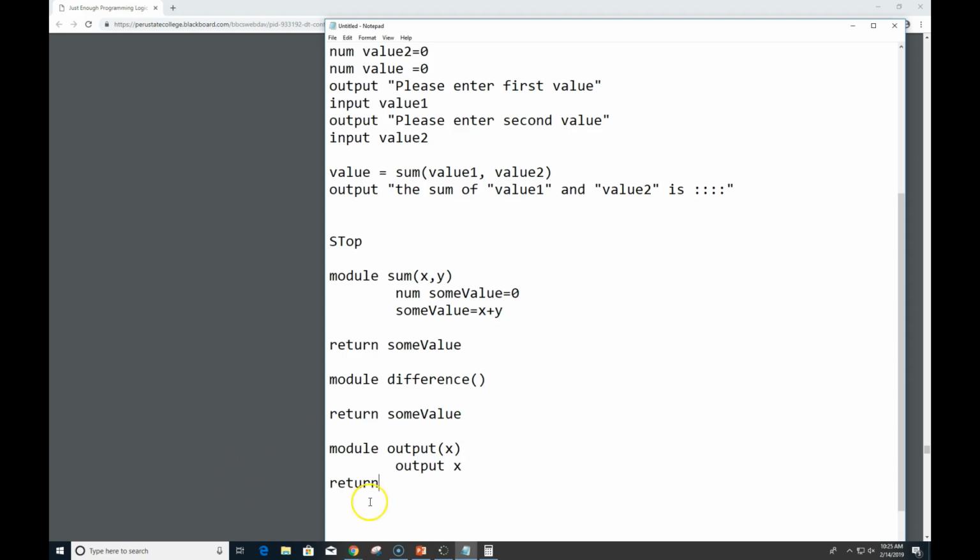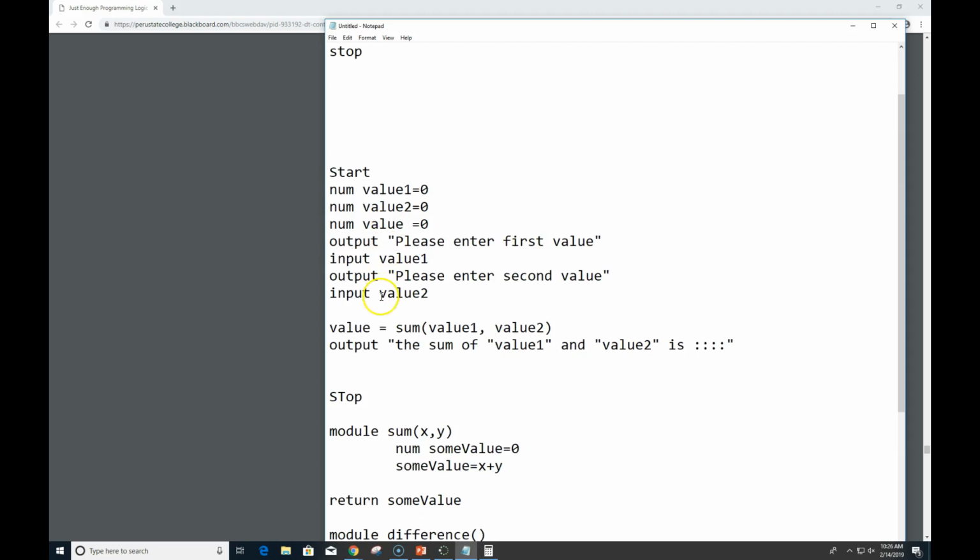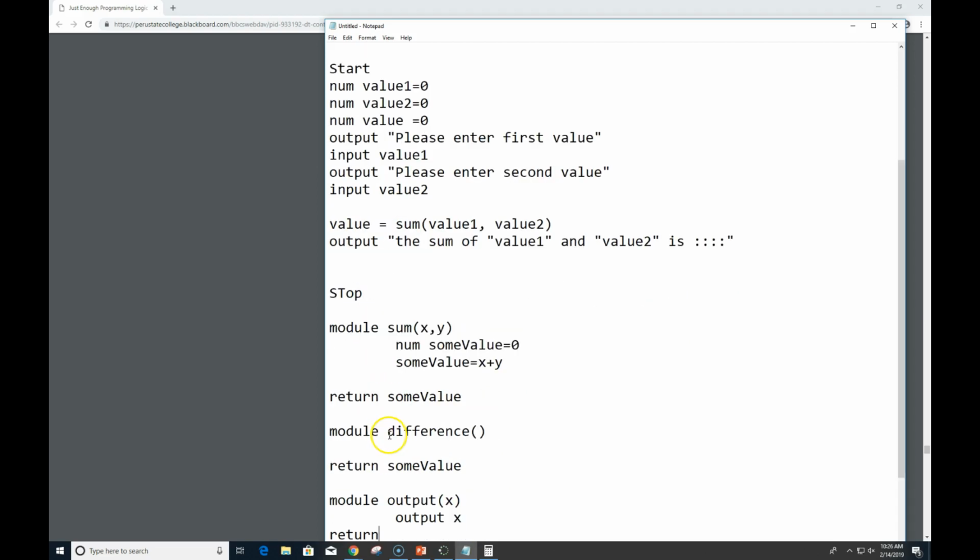And notice I don't have anything it's going to return. It's not going to return a value. It's just going to print that statement. So instead of here where we had an output, the sum of, I could just run that module, output, and now we know that we're going to pass in that one called value that we got right up here.